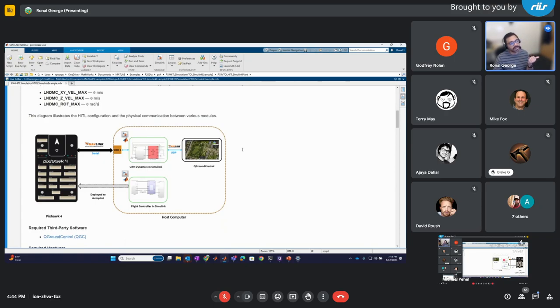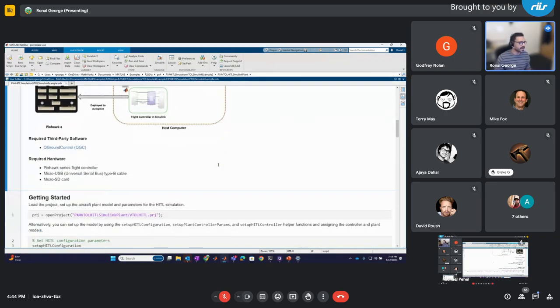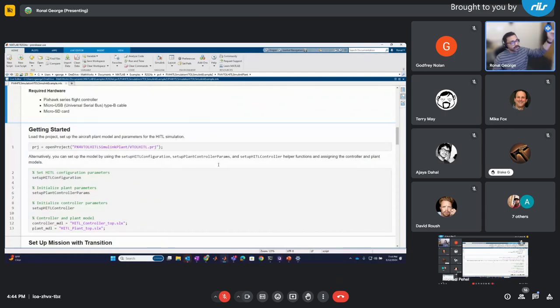And then over UDP, we talk to QGroundControl. Similarly, over UDP, we would talk to Unreal. I'm gonna skip the Unreal piece for now. All right, so this actually goes through and shows you how to open a project.